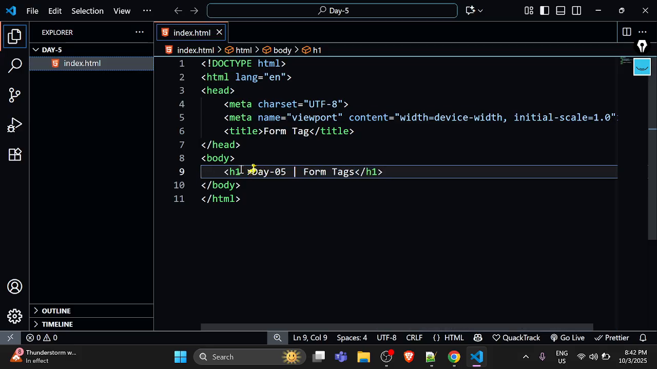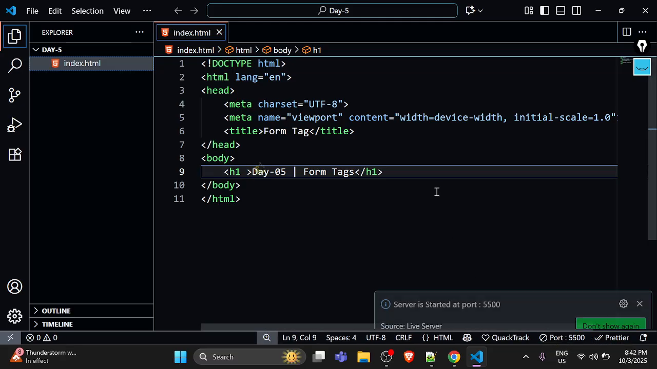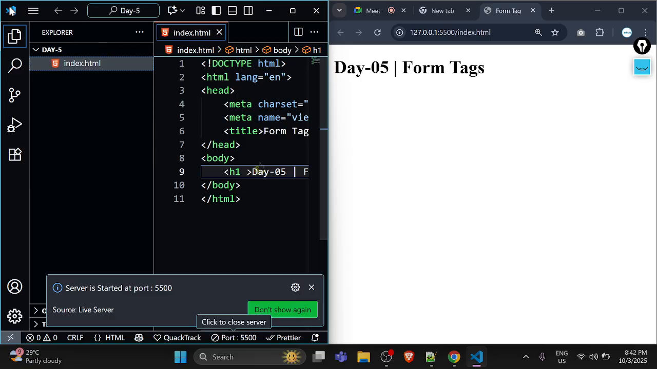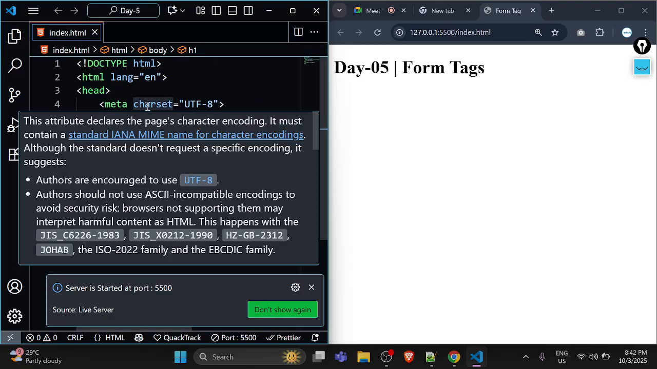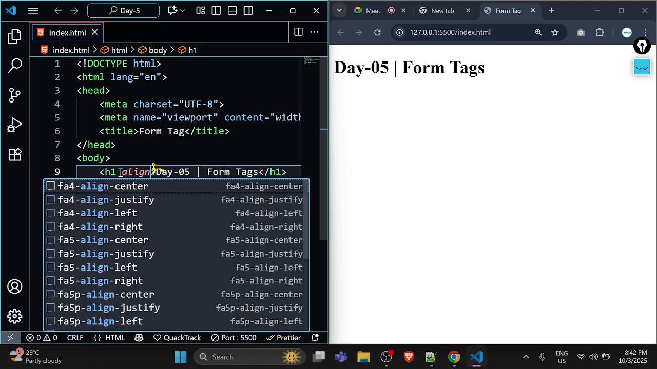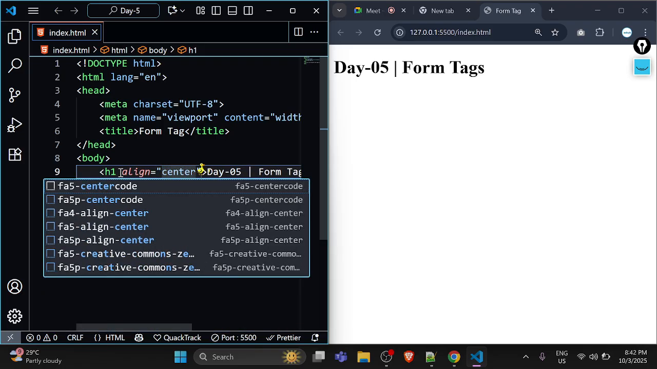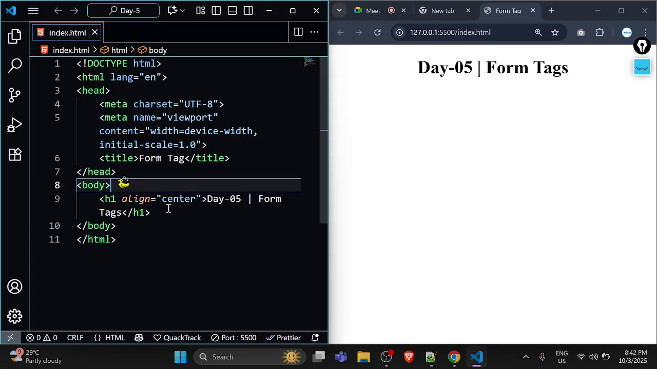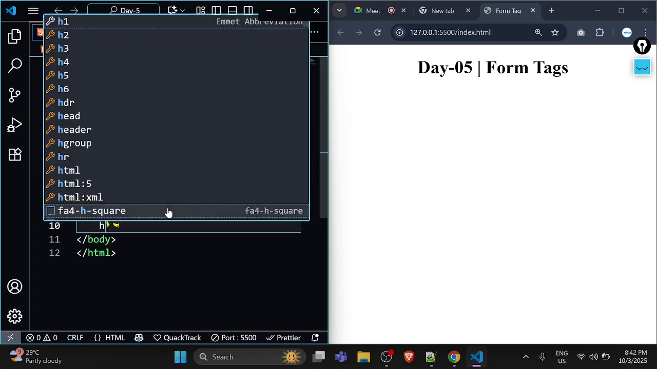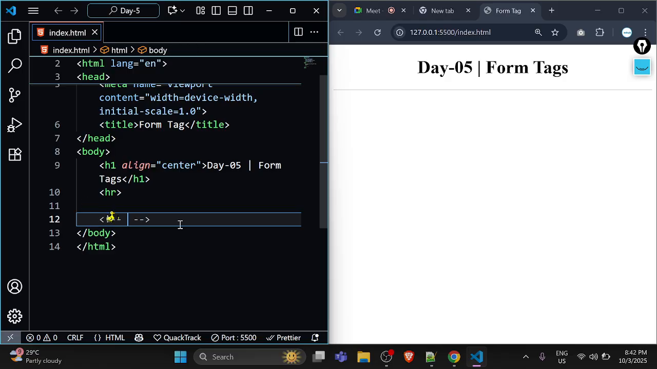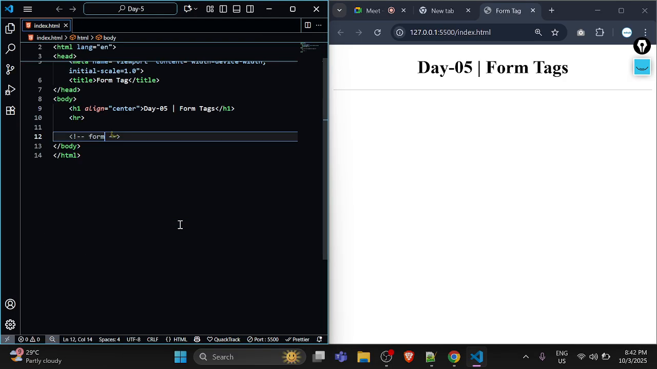Let's check the output by clicking on go live. Here we are getting the output. I want to keep it in the center, so I can write align center. I just want to keep one line after this heading, so I will write HR. So I'm getting one horizontal line, and from here I will start creating my form.